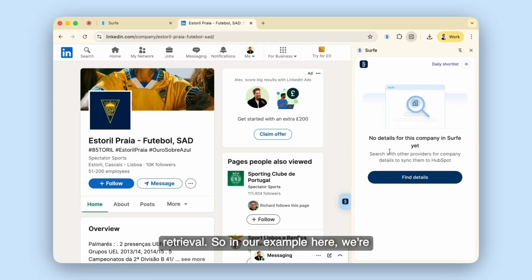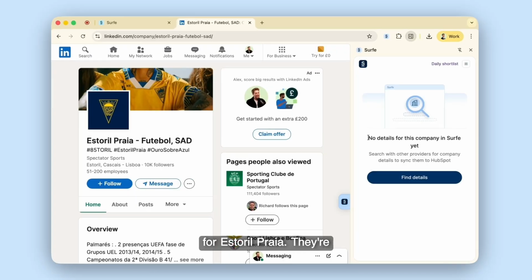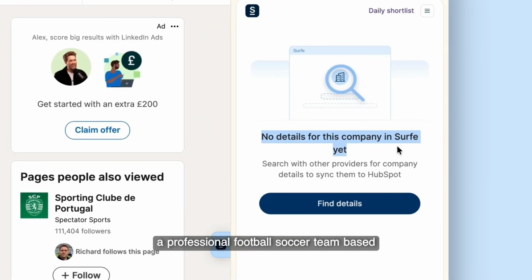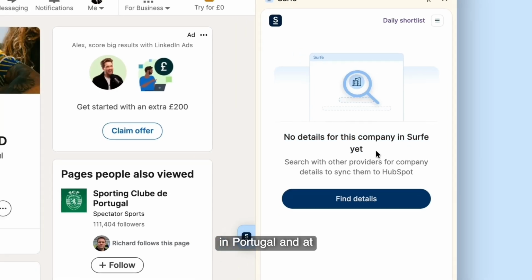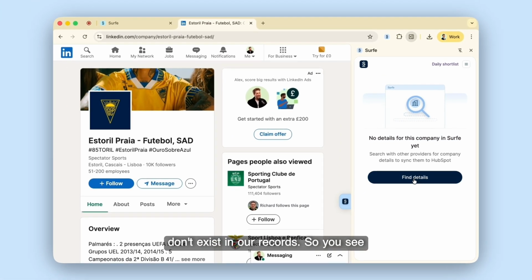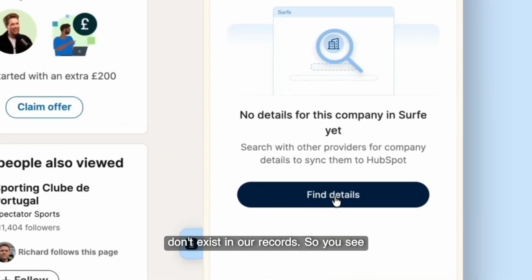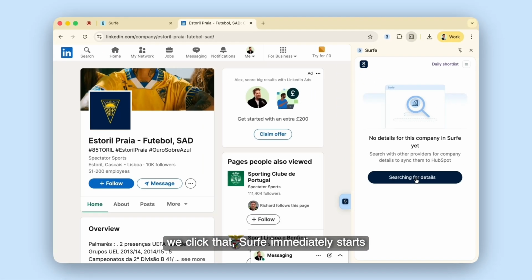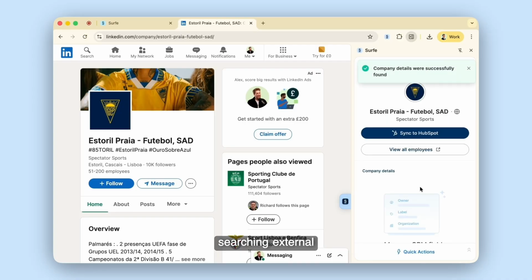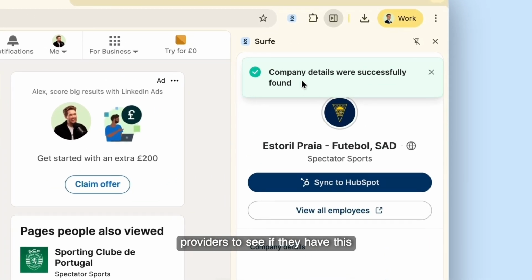So in our example here, we're looking at the company page for Estoril Praia. They're a professional football or soccer team based in Portugal. And at this moment in time, they don't exist in our records. So you see here, we have this option of find details. When we click that, Surfe immediately starts searching external providers to see if they have this information, and they do, because we can see the side panel has now updated. And from there, you can now sync this information to your chosen CRM, you can view the employees, and so on.